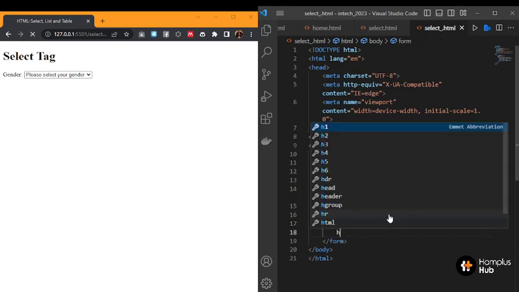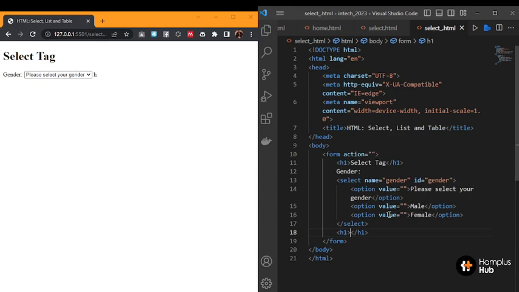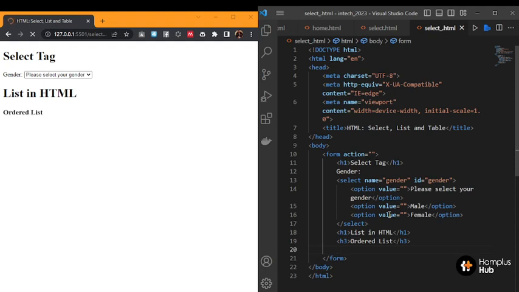So H1, sorry, not a table, a list. I call it list in HTML. Remember I told you we have ordered list and unordered list. So let me make H3. I call this ordered list. Okay, I want to list some items. So what do I want to list? I'll start with OL first. An ordered list must start with OL. OL means ordered list. So LI, list item. I say mango.